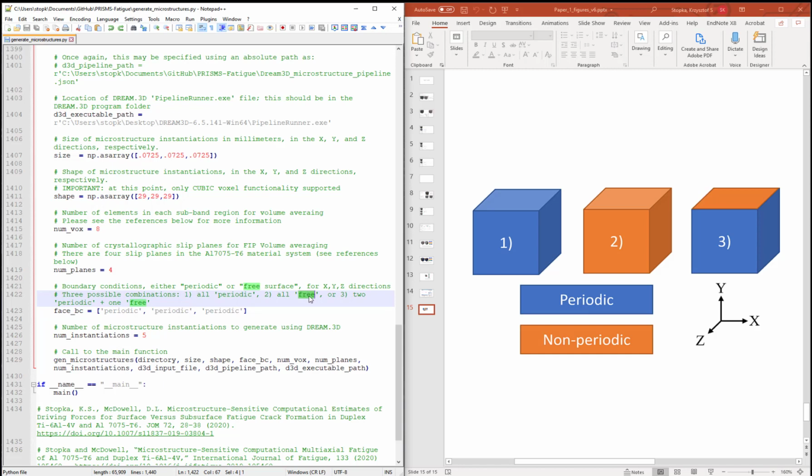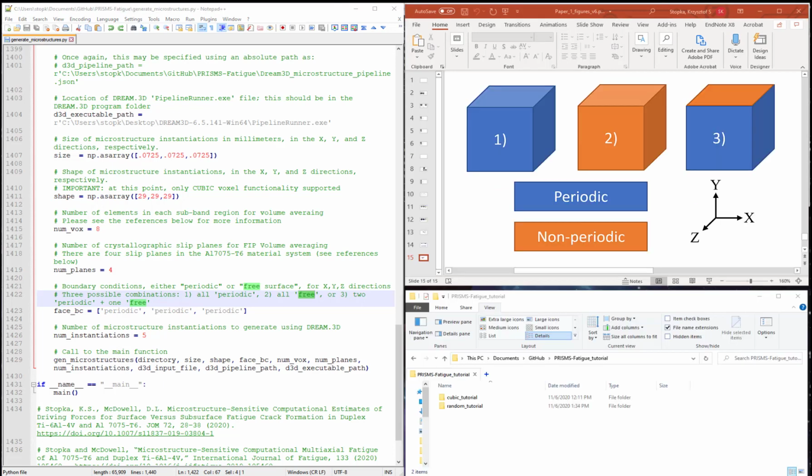If all these options are set to free, then microstructures are generated as non-periodic, which means that as grains grow, once they reach the boundary of the microstructure, they do not wrap around to the other side. Dream3D only has the option to generate microstructures as fully periodic or non-periodic.